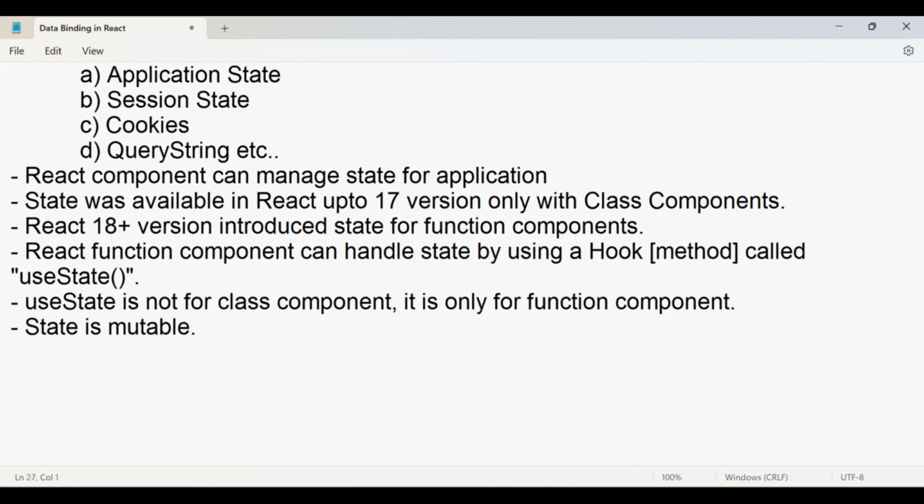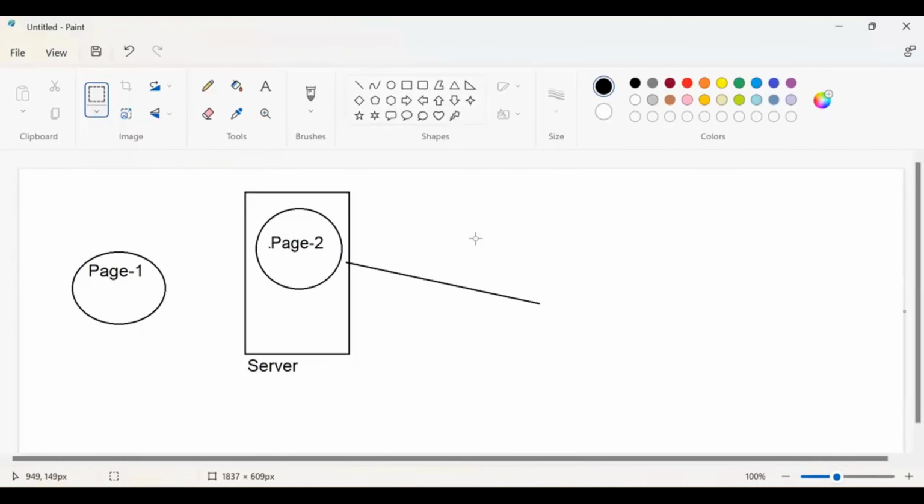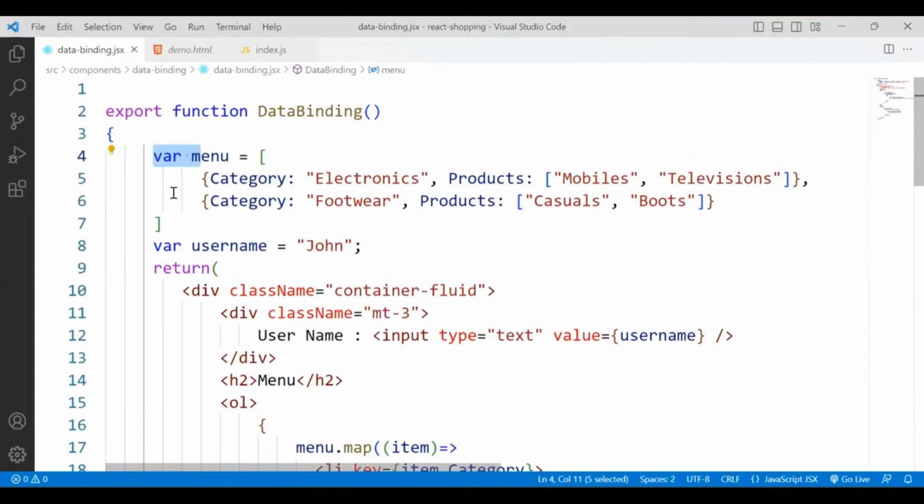It is mutable. Variables are immutable. So state is mutable. It can change according to the situation. So it is mutable, because I already explained, function components must have only mutable members, not any immutable members, right? Now let's see how to configure that, how to define a state and how to work with the state. I will give the basic syntax and how to handle it.